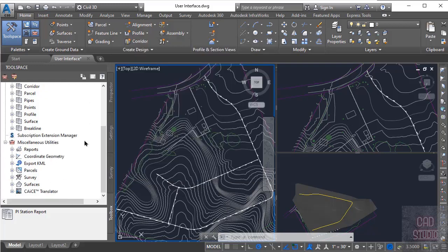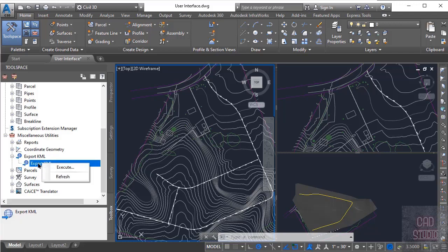You will find other options such as exporting KML. If you want to create a KMZ file for your project and you want to see that on Google Earth, you need to create that KMZ file using this export KML format.